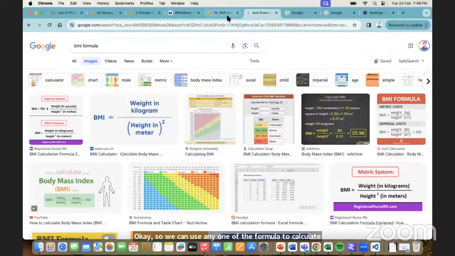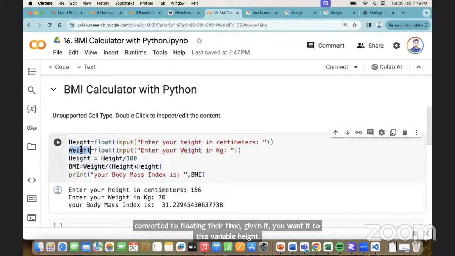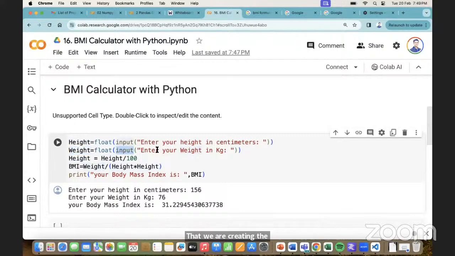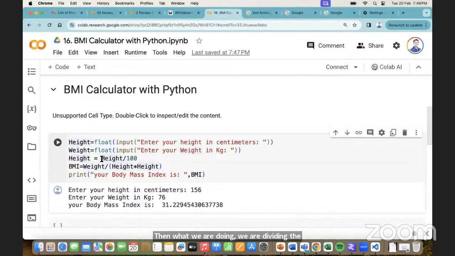So what we did is, we created the height. What is the height of the person? We are creating the height like this with the help of the input function. Enter your height in centimeters, and that height is converted to float and given to the variable height. Then we are creating the weight. We ask the user, please enter your weight, and the weight is converted to float and stored in the weight variable. Then we divide the height by 100 and assign it back to height. And after that, this is the BMI formula, weight divided by height into height, that is height square. So we will get BMI.